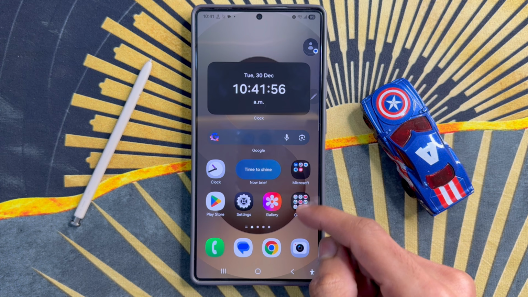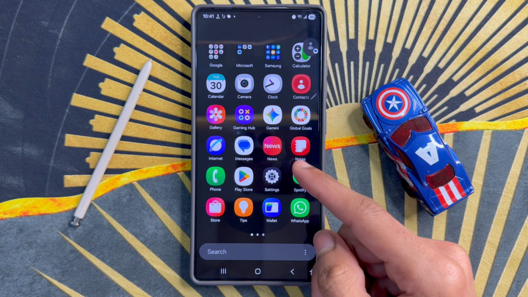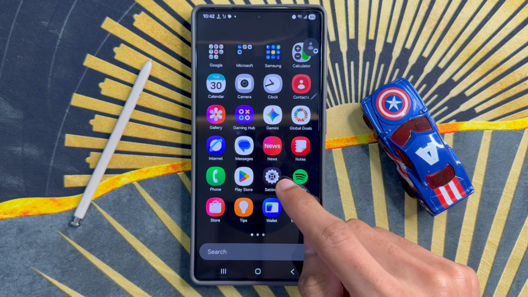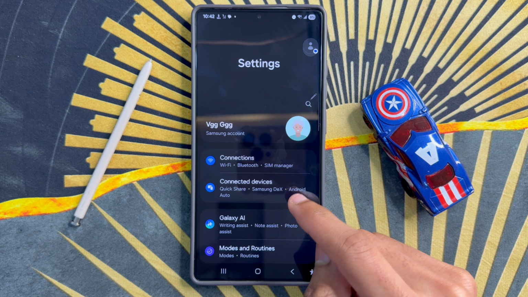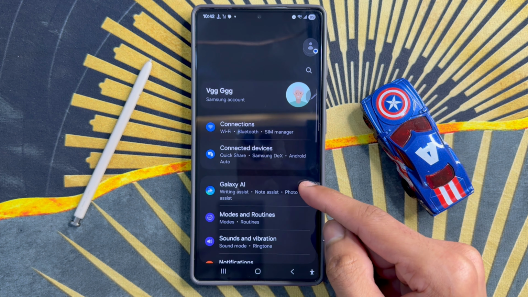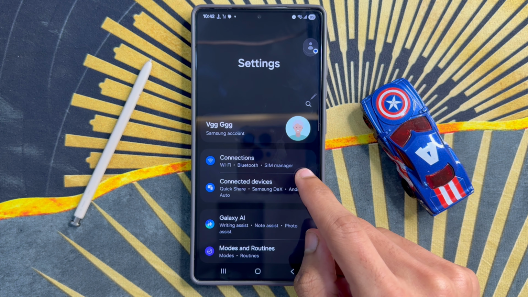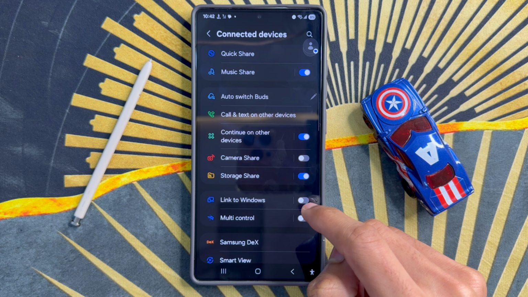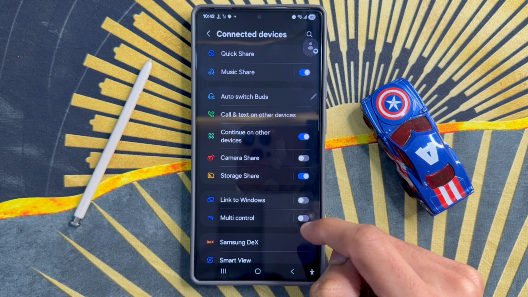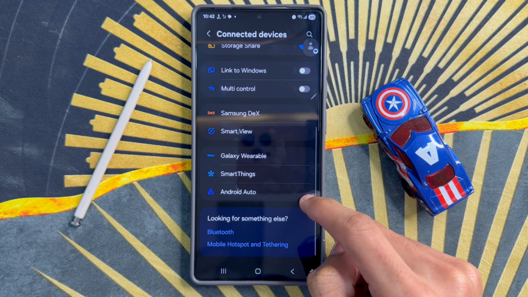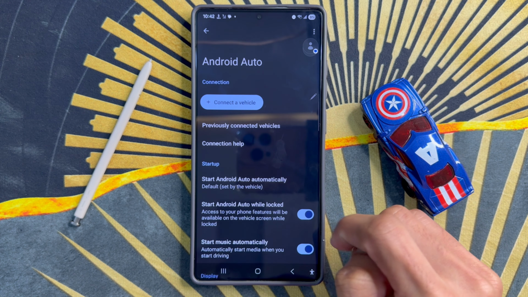First of all, go to App Library. Now here, click on the Settings app. Now in Settings, scroll down and click on Connected Devices. Now here scroll down and click on Android Auto.